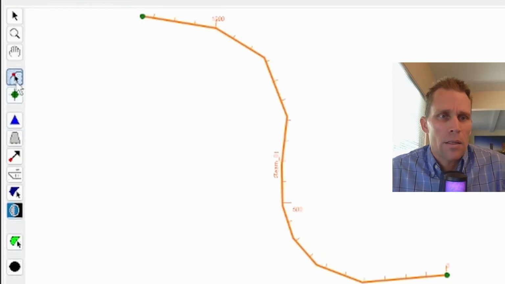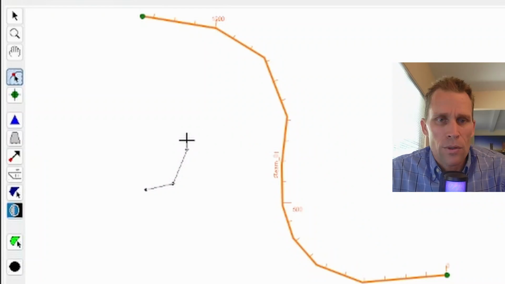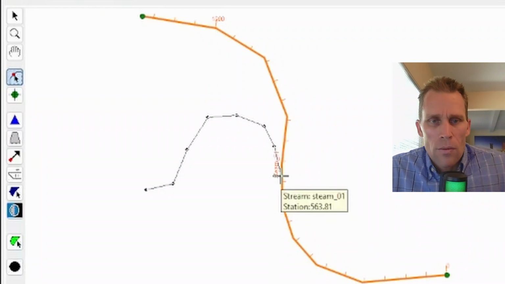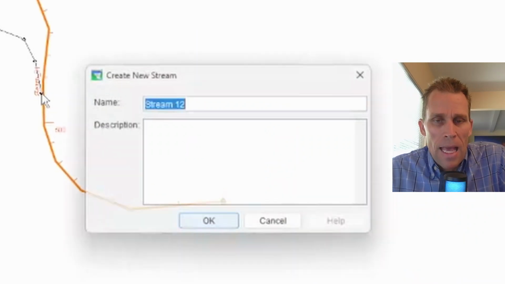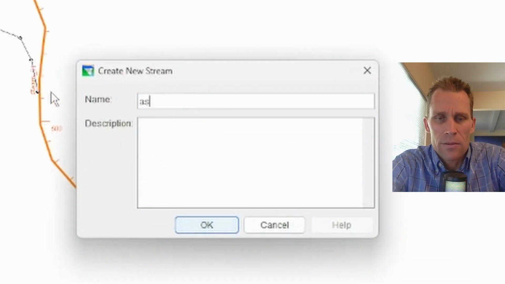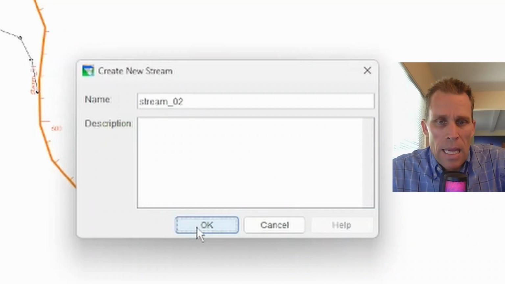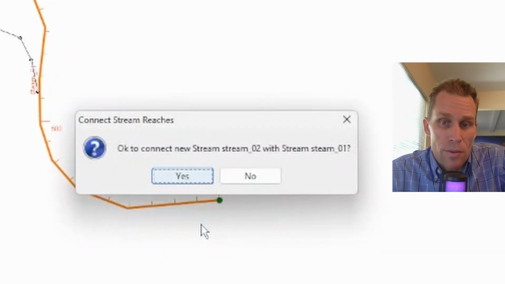Again, clicking on my stream alignment tool, holding down the control key as my first click, continuing to hold down the control key. And when I'm ready to make my last click, I'm going to release the control key, make a single left click on stream one, the first stream, and it asks me to name the stream again. So I'm going to call this one stream two, click OK. And now it's asking me, do I want to connect stream one with stream two? And I'm going to say yes.